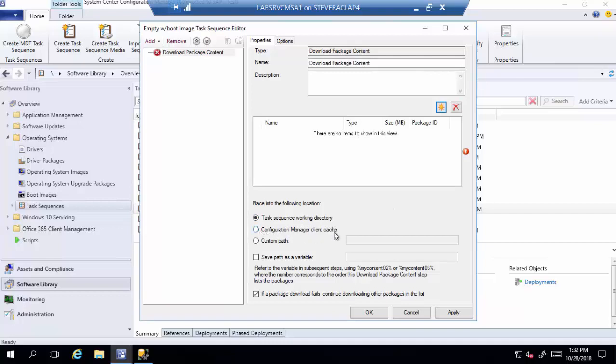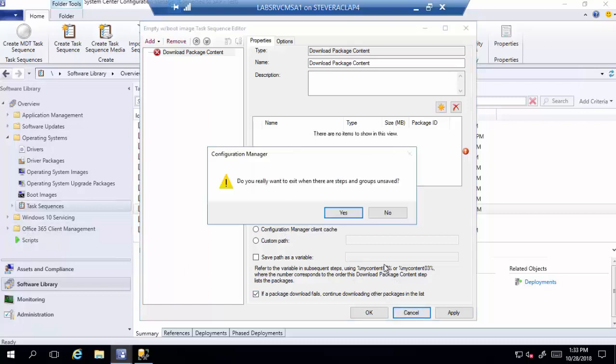So part of the demos I'll show you in a minute is that you can use this step in Windows PE and have that content translate forward to the running OS at the end after you get done imaging, so that if you make the machine a super peer, you can start to serve that content up to others, or you can use it in the running OS, which is why you have both of these options, task sequence working directory or config manager client cache. Just be careful, because if you specify config manager client cache when you are not in a running OS, the task sequence will fail because there is no CCM cache yet. The client has not been installed.